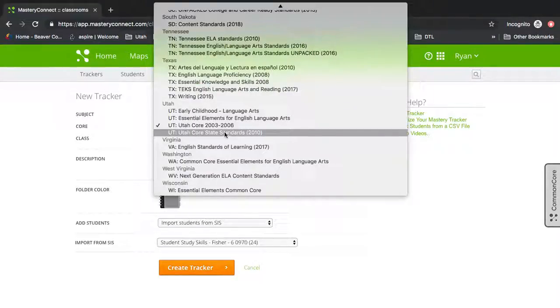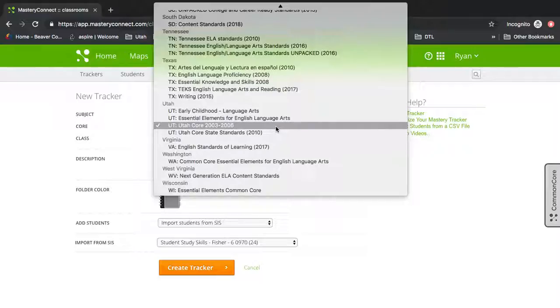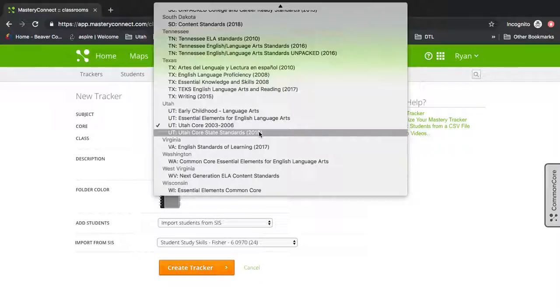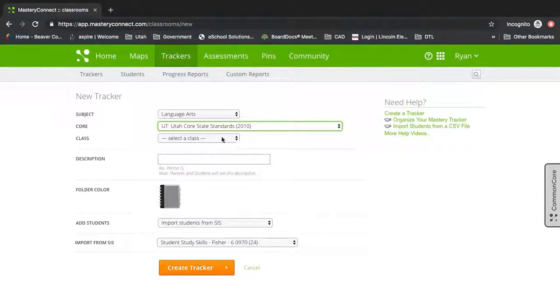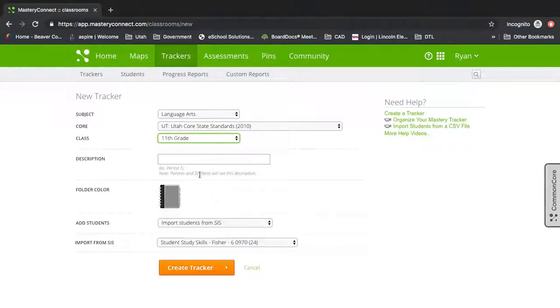Okay, we're going to look at our core. Now you've got to look at it in your Utah core. You have different cores. For some reason, it's defaulting to the 2003, 2006. Okay, we're going to click on the 2010 standards. And then we're going to select a class. We're going to go with 11th grade language arts.